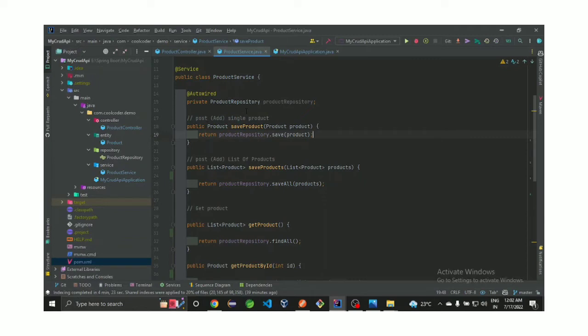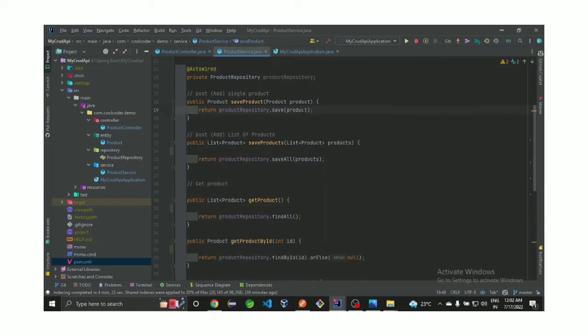But when we want to add multiple products at a time, or multiple values in our entity class, we have to pass a list. So I have written another method for it. You may create one method for adding single and multiple products, no need to create two methods, but for now, for more code readability, I have created two methods. So saveProducts takes a list of products, and we are returning saveAll to save our products.